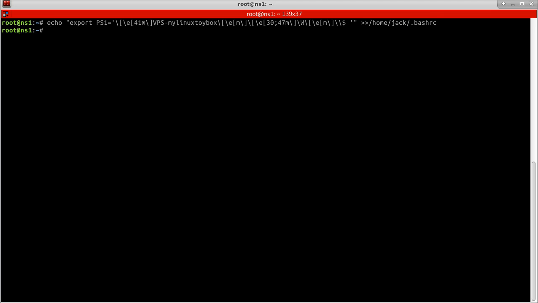Now I'm going to take my bashrc and source it. Source just means to reload it again. Now when I source it, there it goes. Now I have my custom prompt. Every time I come in here, that's what my prompt will look like. So at a glance I can tell where I am. I see I'm on my VPS and it's MyLinuxToyBox, and my current directory is home.